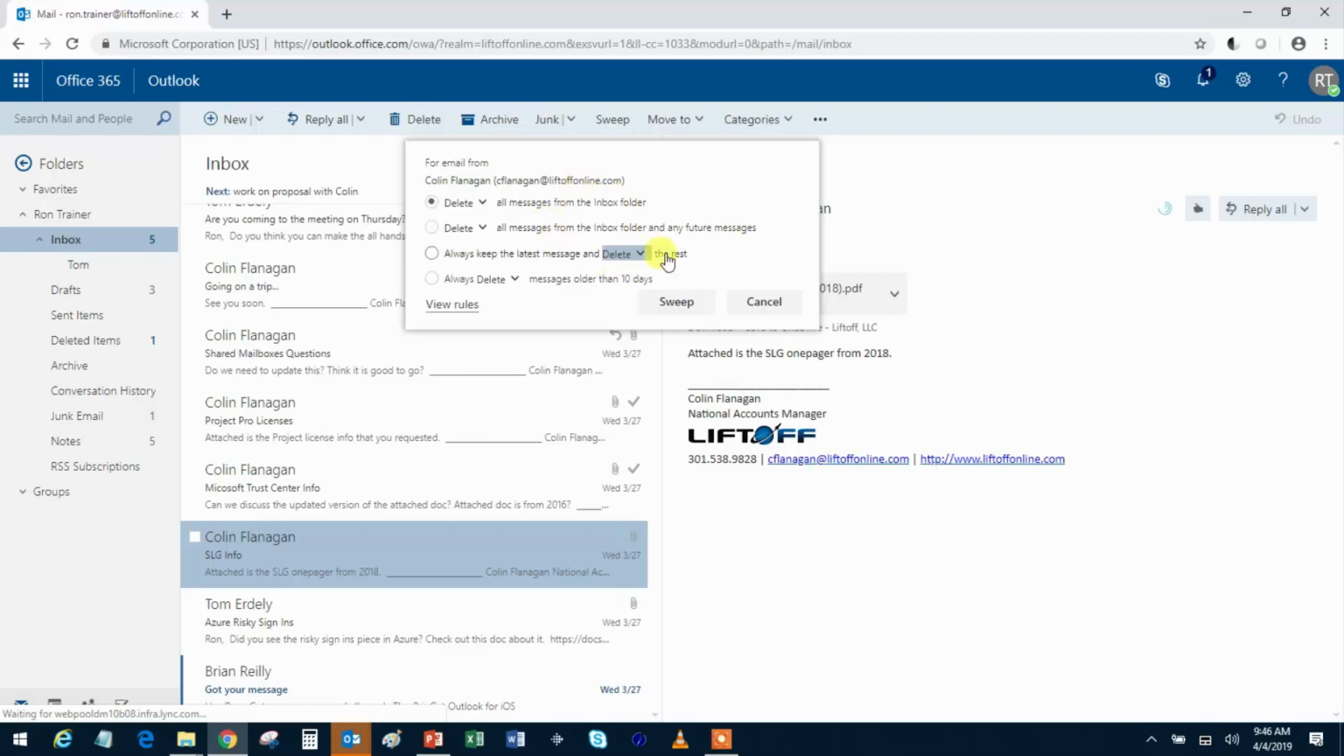So again, a lot of people like creating rules and creating subfolders and actions and really keeping a very clean inbox. Sweep is the way where you can create these types of rules to do just that. And again, if you want to see all the rules you've created and controlled at that level, you always have this option to view your rules.